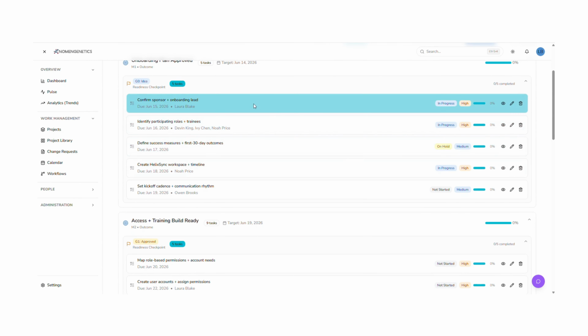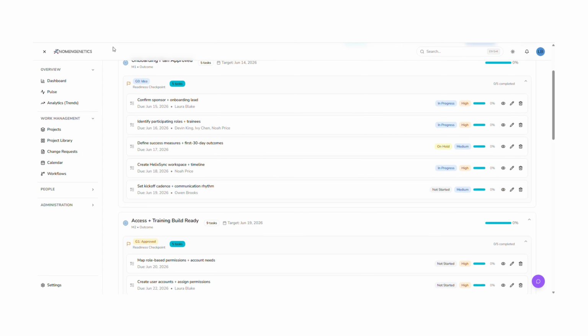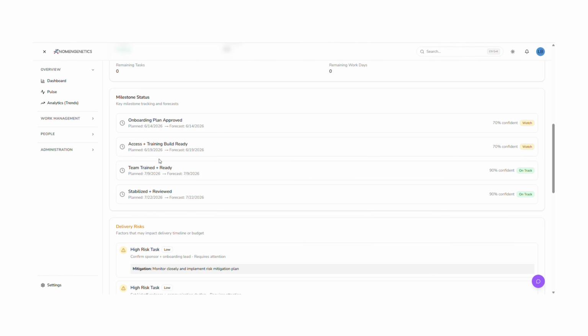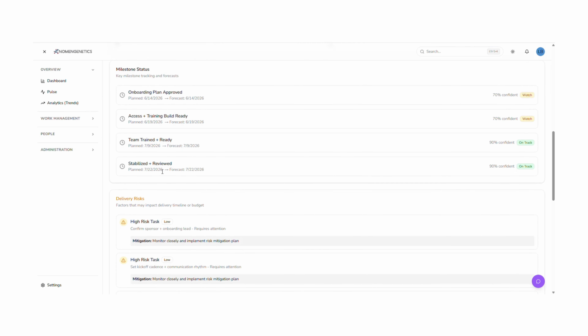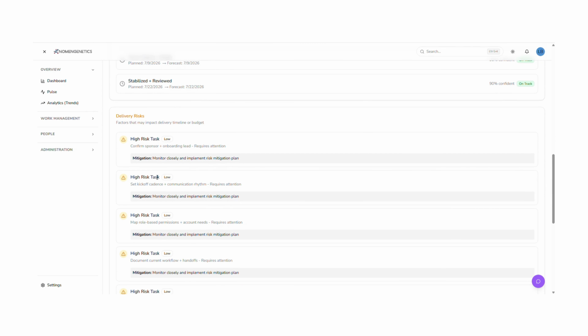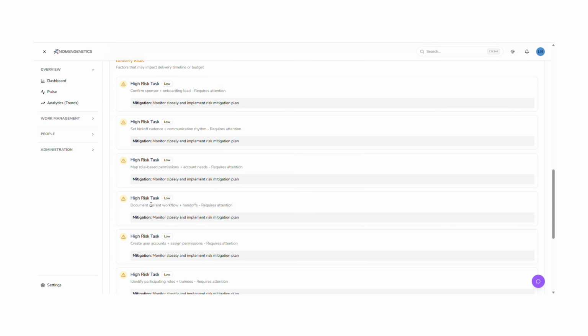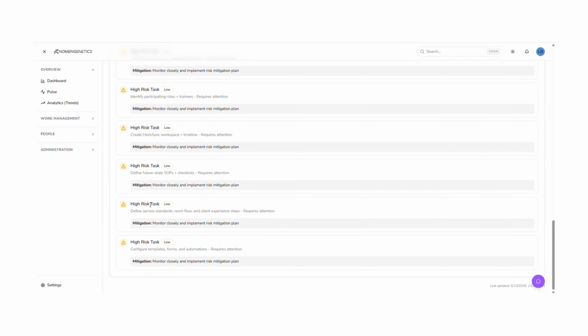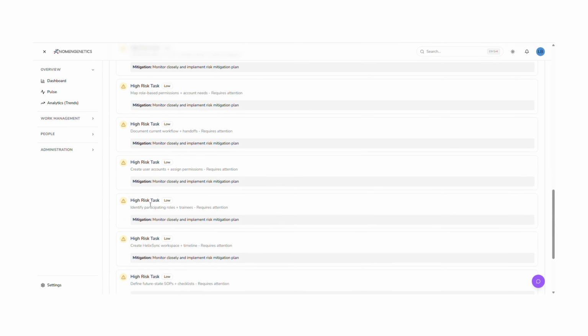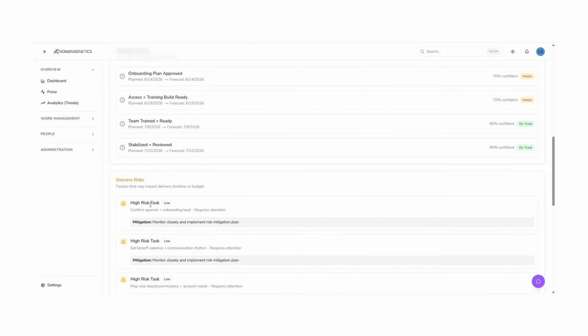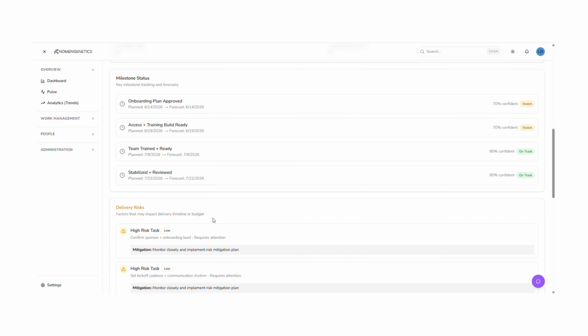The delivery risk section shows items that may impact timing, scope, or execution. Each risk should be reviewed as a work signal. Ask, what is the issue? Who owns it? What is preventing movement? Is the timeline still realistic? Does this need a decision, handoff, approval, or contributor? This helps the project lead know where to focus instead of guessing where follow-up is needed.